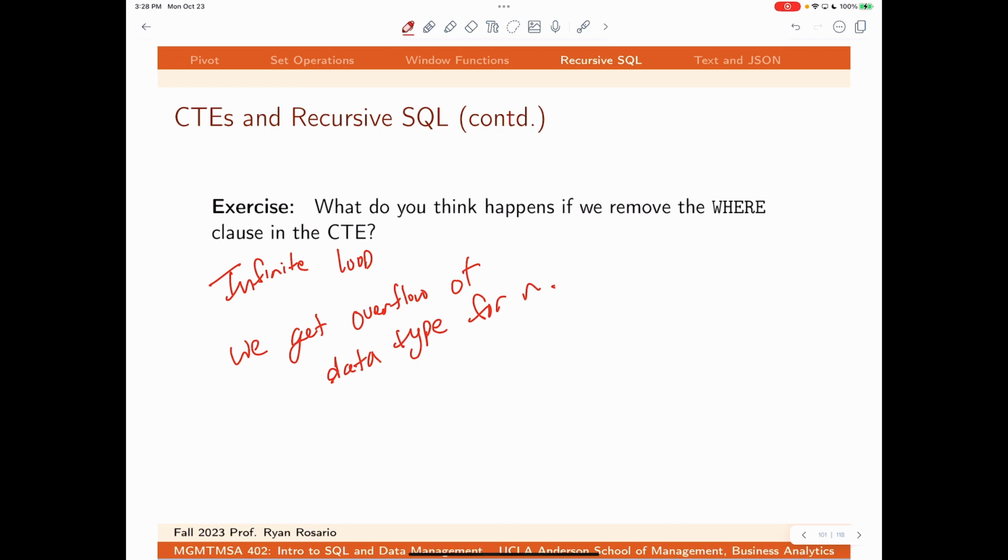Technically, it will overflow first for pres, right? I'm sorry? Technically, it will first overflow for pres. Yeah, pres will probably overflow first because it's bigger. Yeah, pres will overflow way earlier than n.